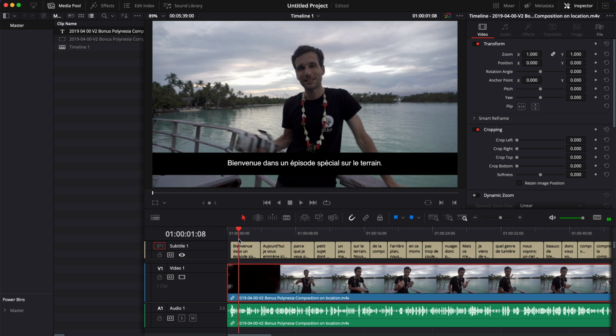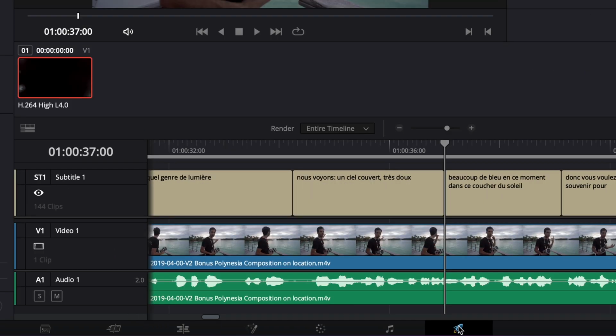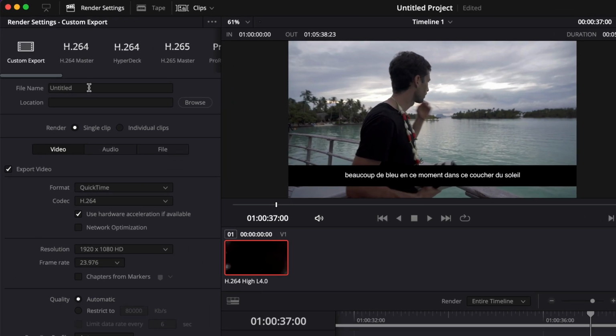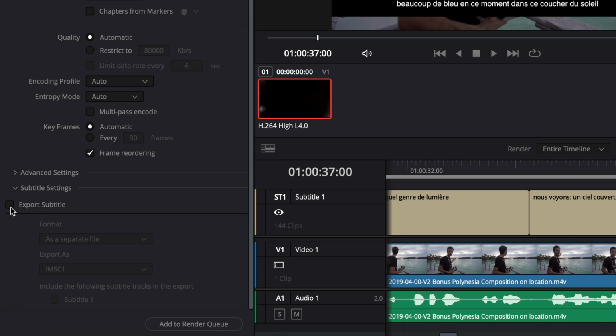Now, once you're happy with your subtitles and that you've reviewed everything, you can go over to the deliver page to burn in those titles inside the export of your video. So simply export it as any other video, rename it, choose the location, pick whatever format you usually use, and then simply go here to subtitles on top of it and select export subtitle.